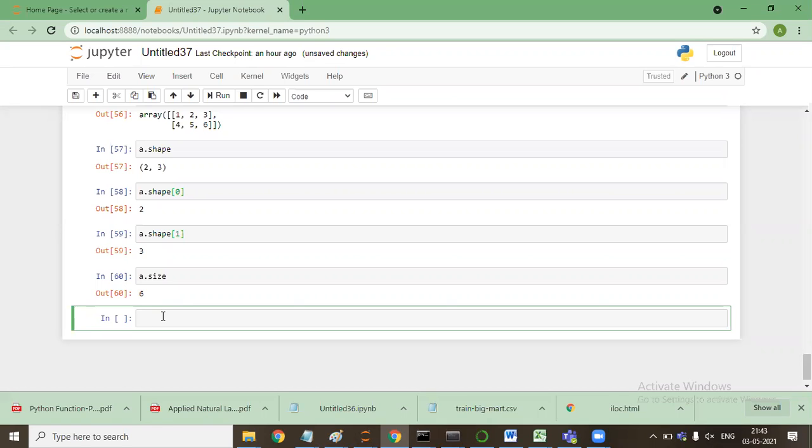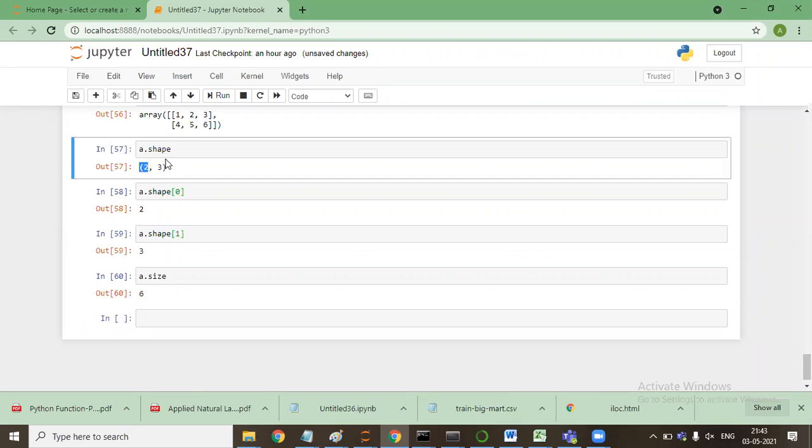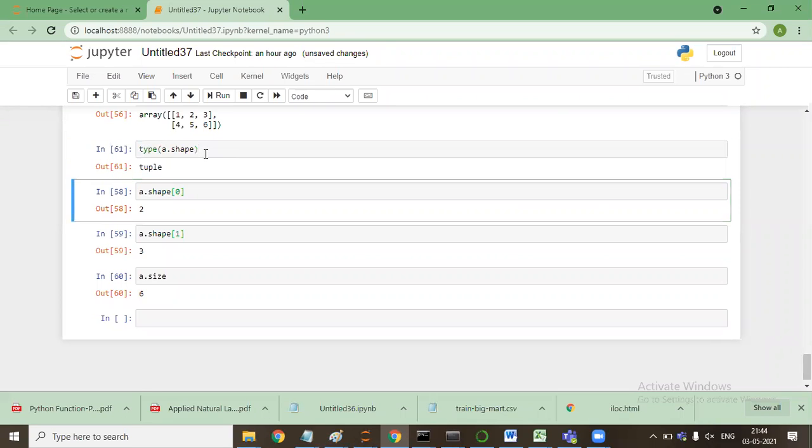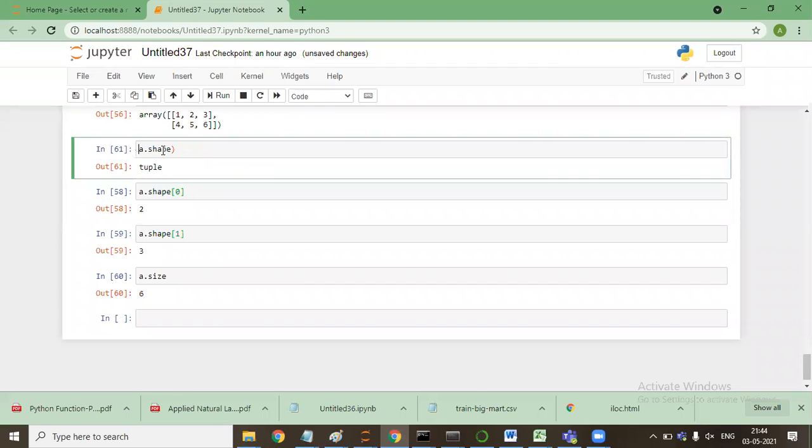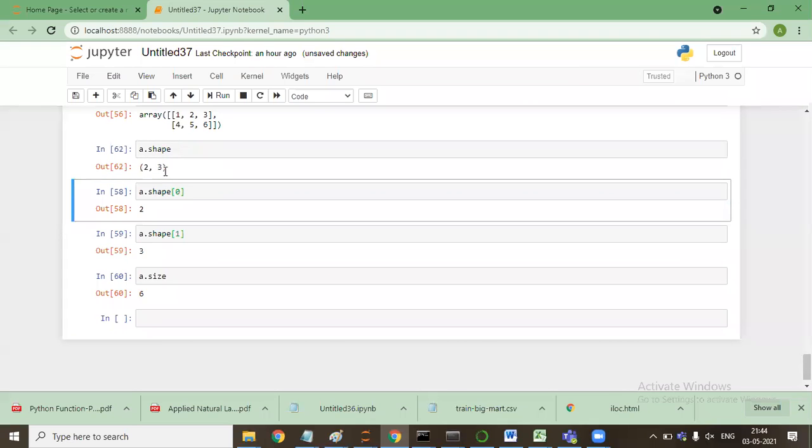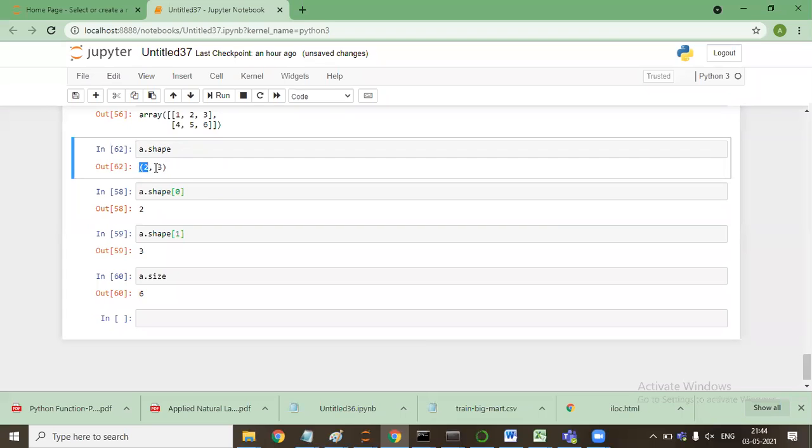So now, sir, when we write shape 0 and shape 1, it gives the value row-wise. So this is 2, 3. This came as a tuple if I say type. If we need to select the 0th element of a tuple, we say 0. If you have to select the first element, we say 1. What is the output it is giving? 2, 3. This is a tuple. To select the 0th element of the tuple, we write a.shape[0]. It will give 2. And the first element gives value 3.